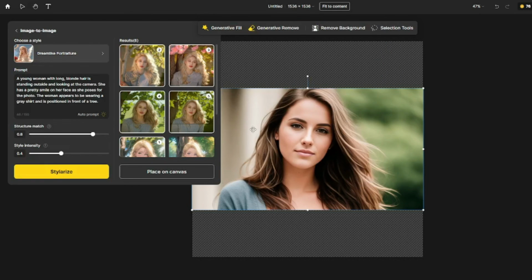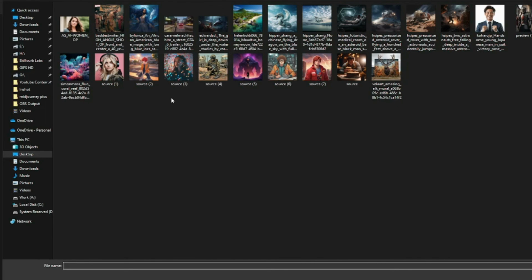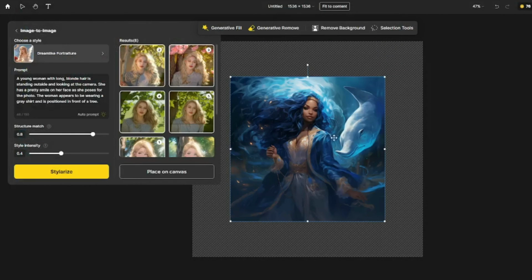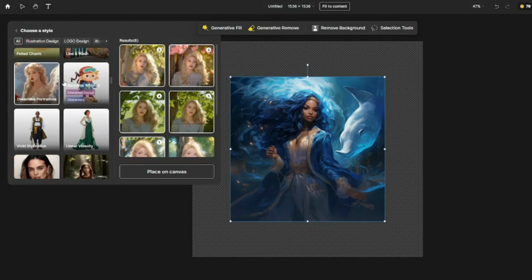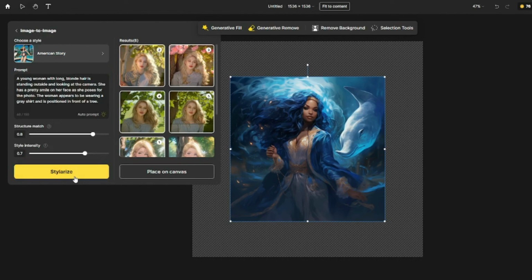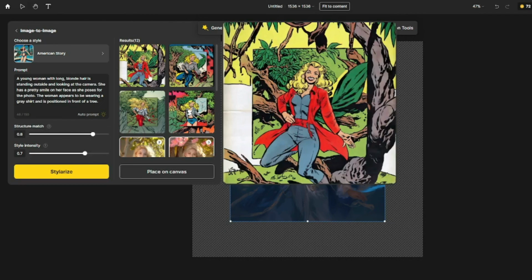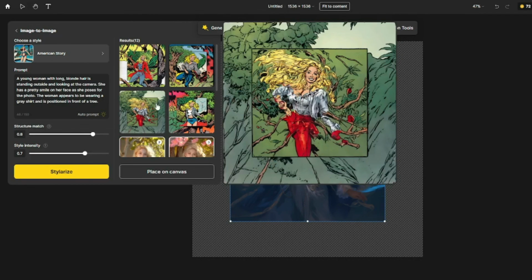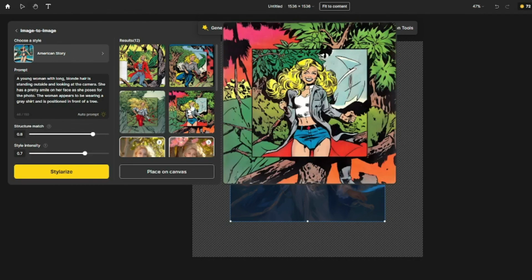All right, so now I'm gonna upload another image and test out this image to image generation a bit more. So I'm just gonna upload the image of this animated kind of style, and for that you can click on American Story, and let's stylize this and see how it's gonna look. All right, so check out the results. Wow, these results are absolutely beautiful for the American Story style.